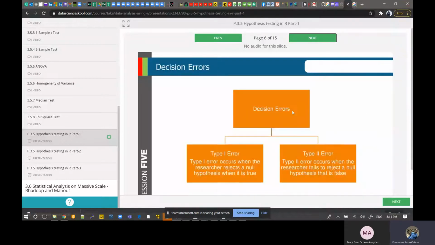Now this takes us to what we call decision errors. We have the type 1 error and we have the type 2 error. So what's type 1 error? Type 1 error occurs when the researcher rejects a null hypothesis when it is true. And what's type 2 error? Type 2 error occurs when the researcher fails to reject a null hypothesis that is false.